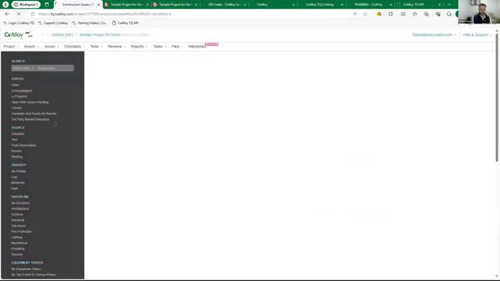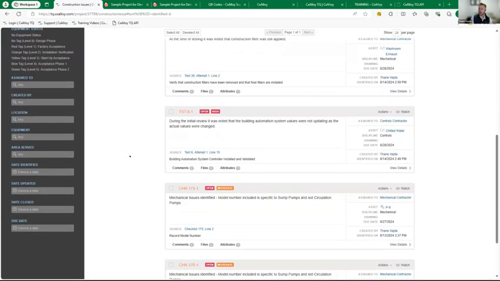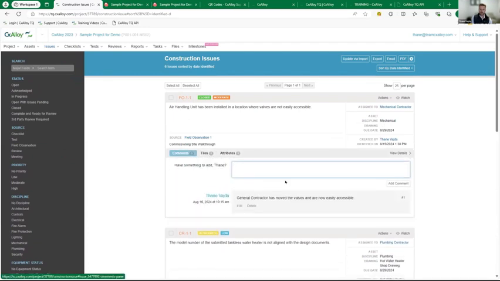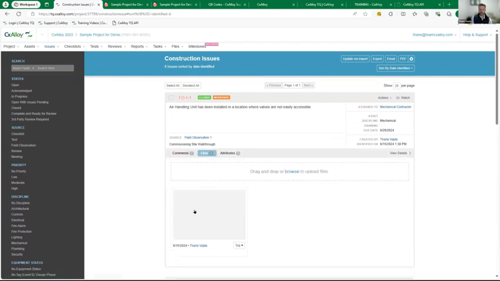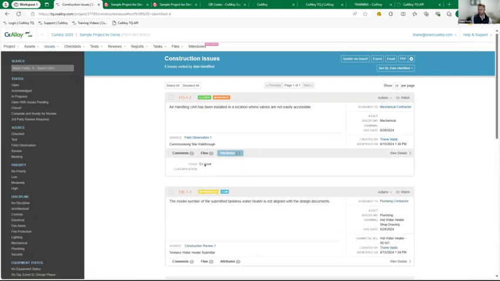So if I go to the construction issues section, you're going to see I have quite a few issues that I've cataloged here, all within one location. And just from this main landing page, I can get a lot of information. I can see that this first one, the air handling unit, has been installed in a location where valves are not easily accessible. I saw that it came from a field observation report. I've assigned it to a team member. I have a discipline I've created. I also even put a due date against this. And if I want to look, there's a couple of comments in here. There's some files that show what's happening on site, as well as additional levels of filtering and sorting through attributes.